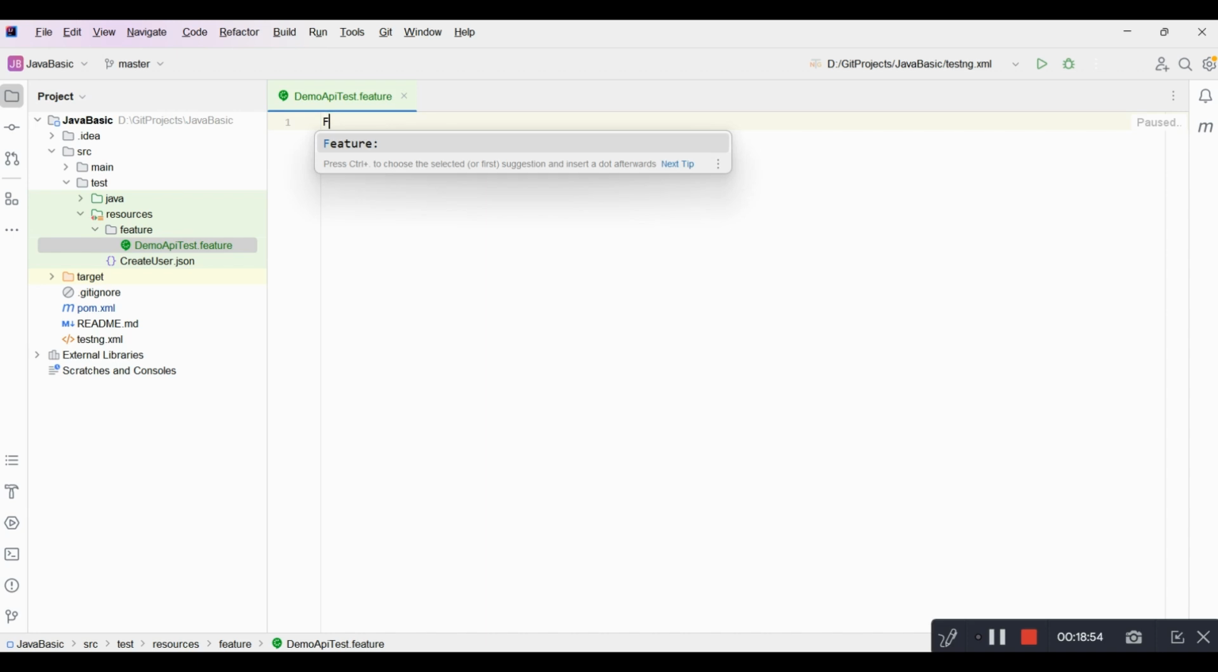Remember, guys, this is a very mandatory thing: for each and every feature file, you should have one keyword called Feature, and this denotes that this is a feature file. In a feature file you should have only one Feature keyword. You can provide a description of the feature file, what it is all about. For now I can say demo API test with Cucumber. You can provide this description as per your test case requirement, as per the feature file that you are creating.